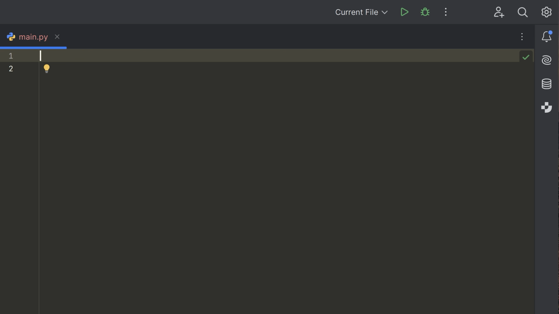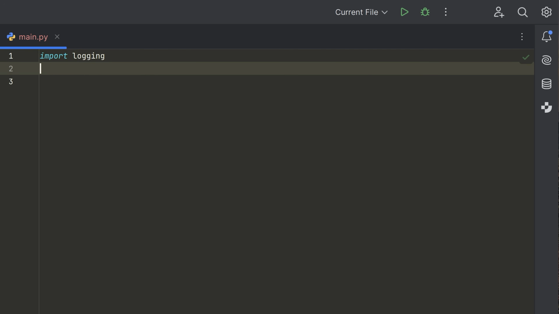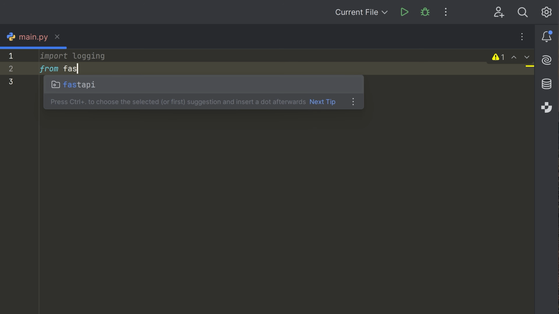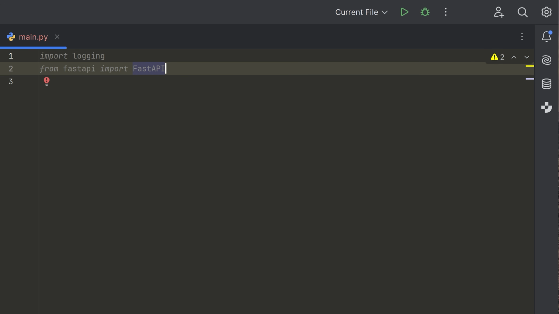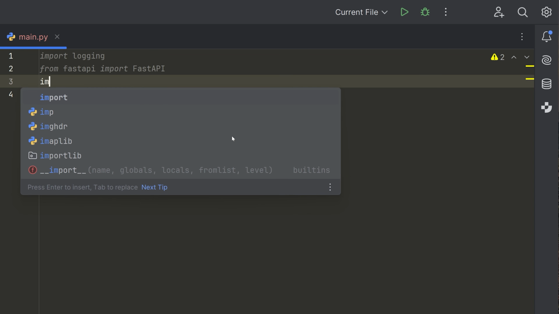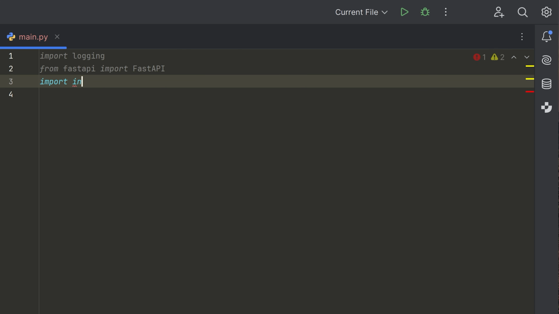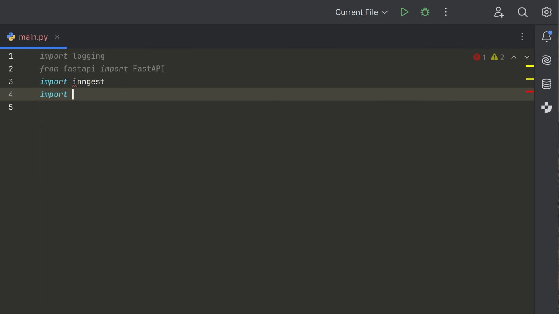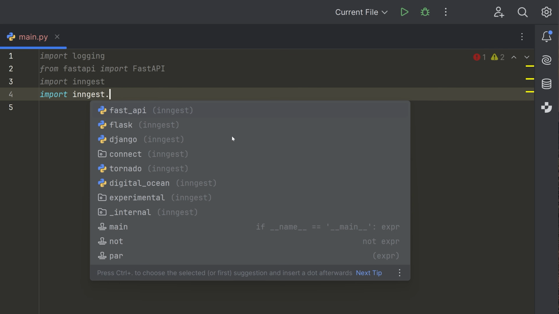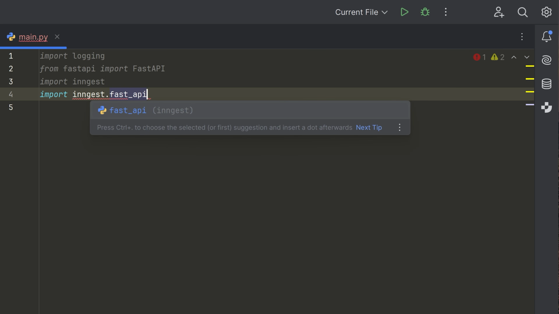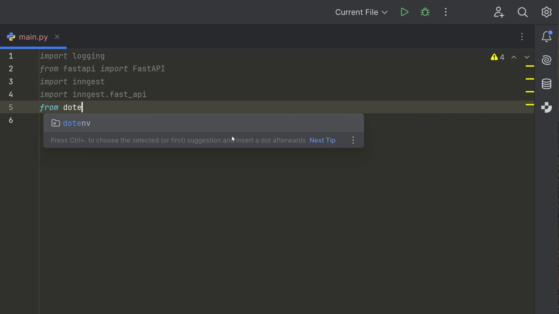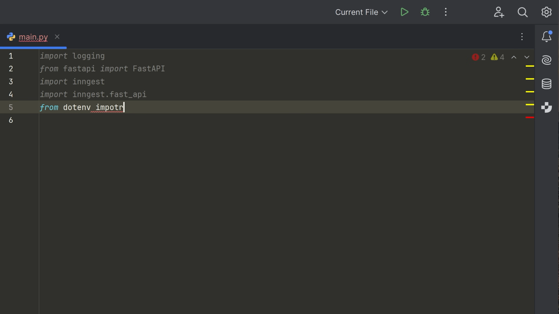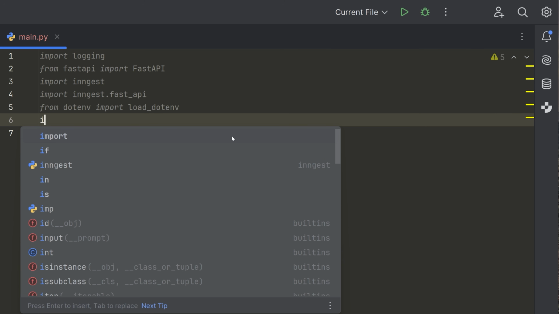So we're going to start writing our imports here. We're going to import the logging module. We're going to say from fastapi import FastAPI. We're then going to say import inngest. We're then going to import inngest.fast_api. That's because it directly connects with FastAPI. We're going to say from dotenv import load_dotenv. And that is almost everything that we need.